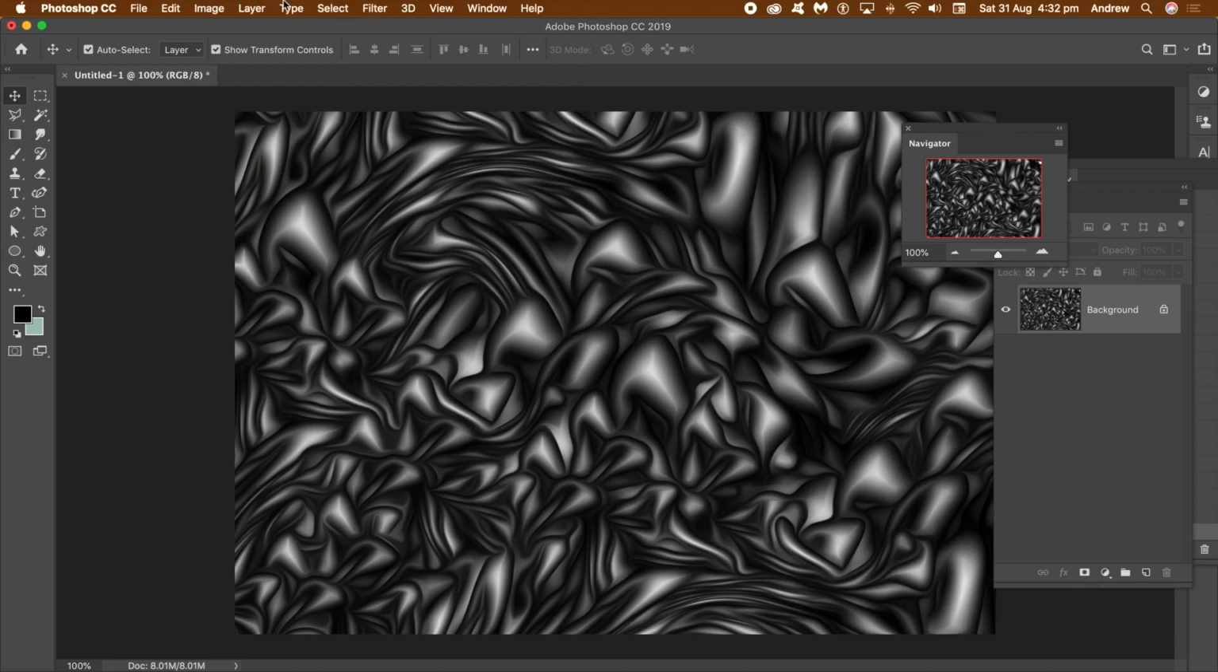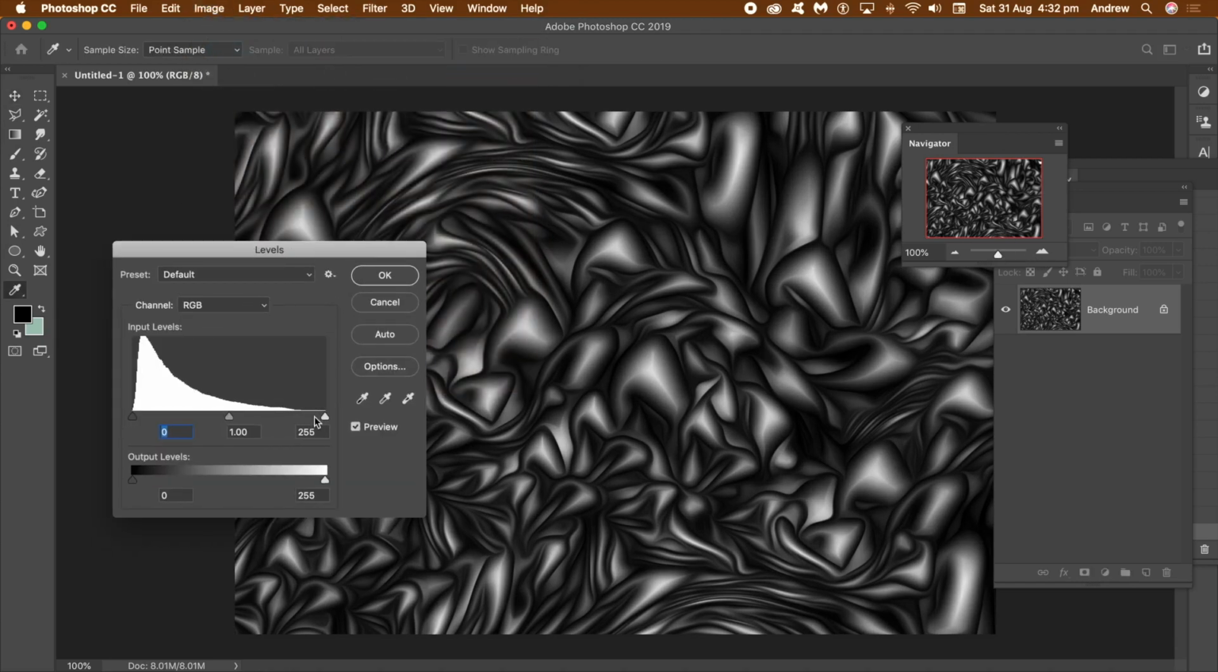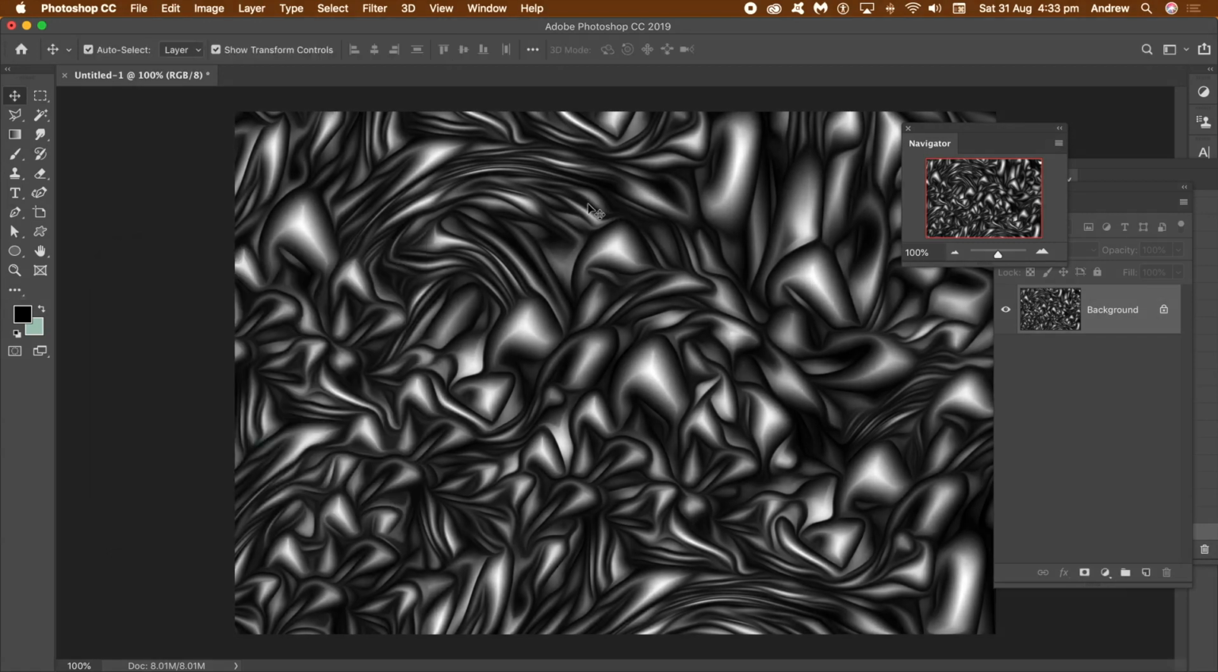What you can then do is go to image menu, adjustments and levels, and you can change the brightness of the design. You can also save it to your library via the window menu and libraries.